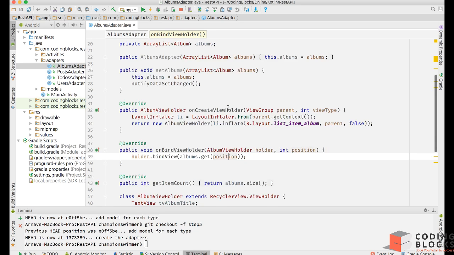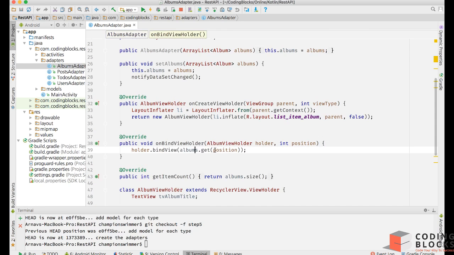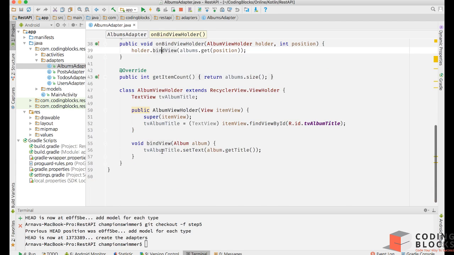Albums is an array list. We get the album of that particular position and we pass that album to the bind view function. The bind view function does the work of tv album title dot set text. Every time a new view enters your screen, whether it was an old view or newly created, on bind view holder gets called, and when it gets called, the data is shown on your screen. That's how this works.